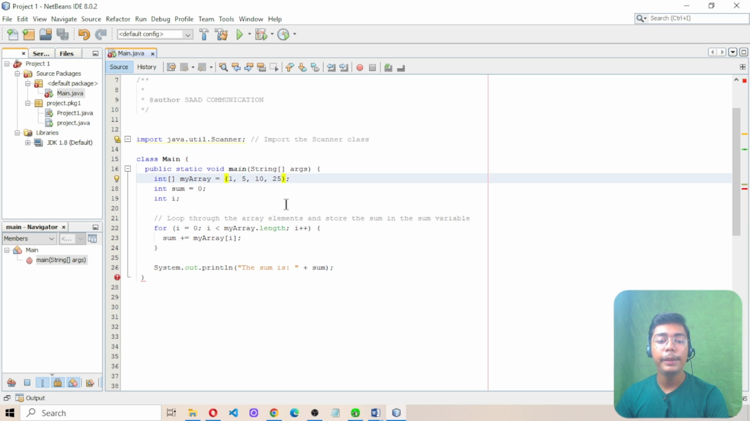Moving on to my NetBeans IDE, you can also subtract all these numbers if you don't want to add them. For subtracting, you just need to change this addition sign to a subtraction sign, and after that it will subtract all these numbers together and you will get the output here. If you want to add some other numbers, you can add them as well.